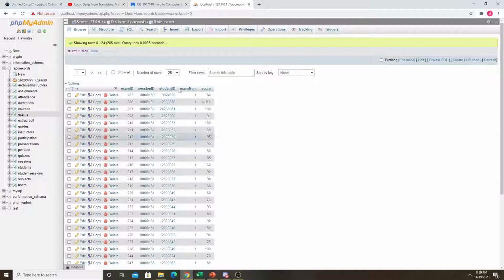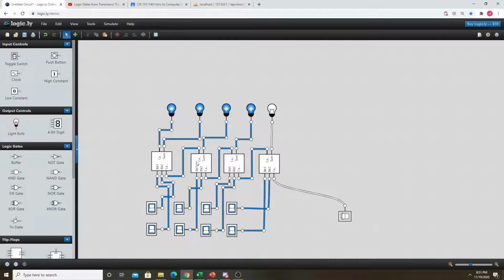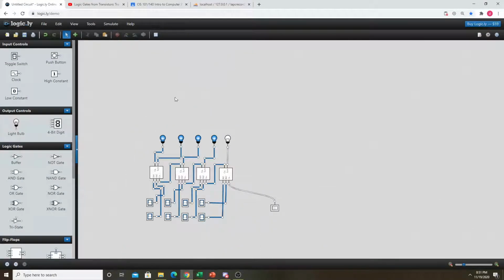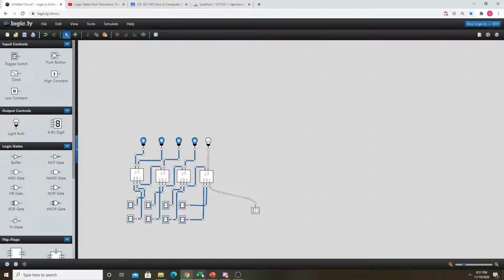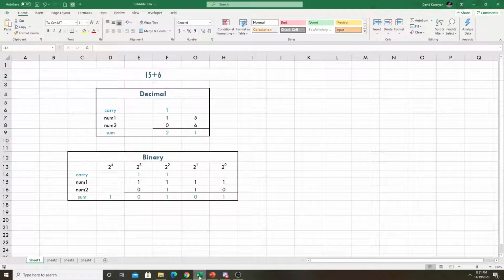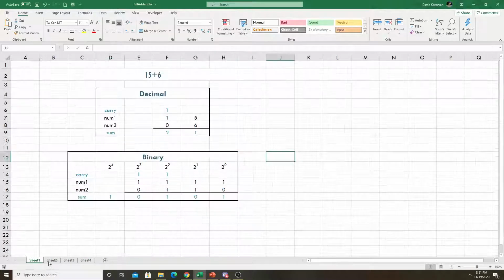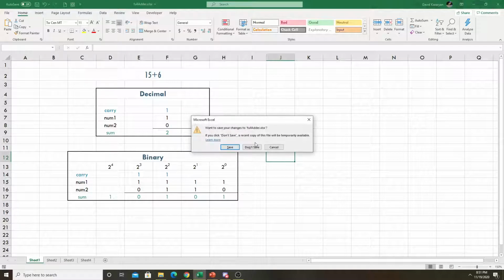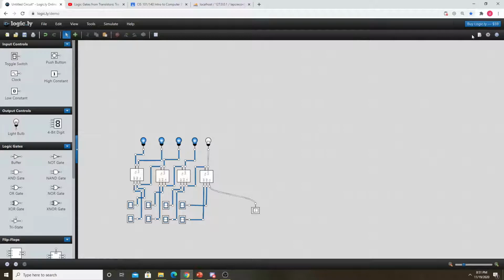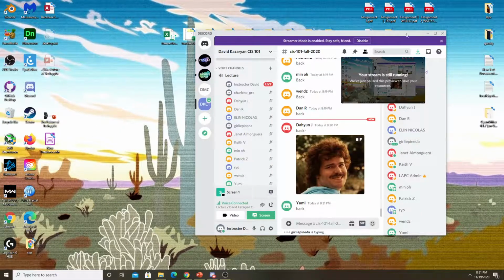But I wanted to show you guys this thing. It's pretty cool. For this, I prepared an Excel sheet here. I'll save this. I'll give this to you guys so you can look at it. I don't know if I changed anything, but save. Where did I save that?